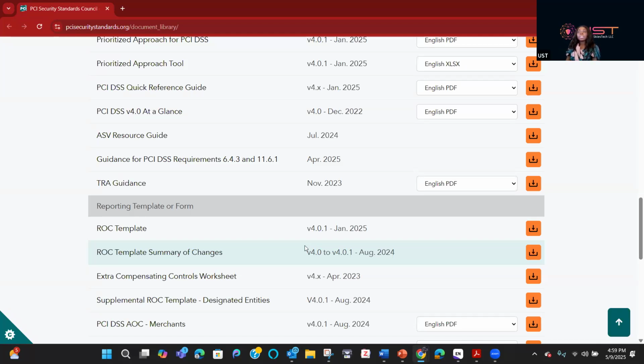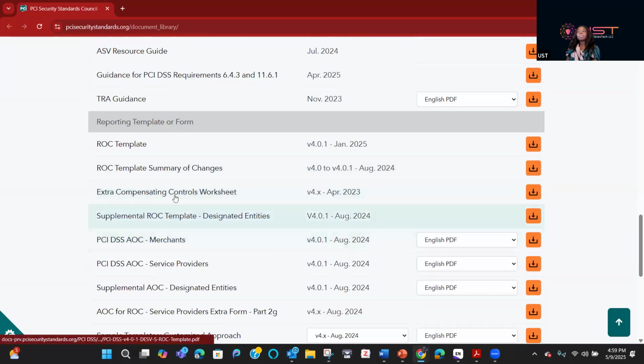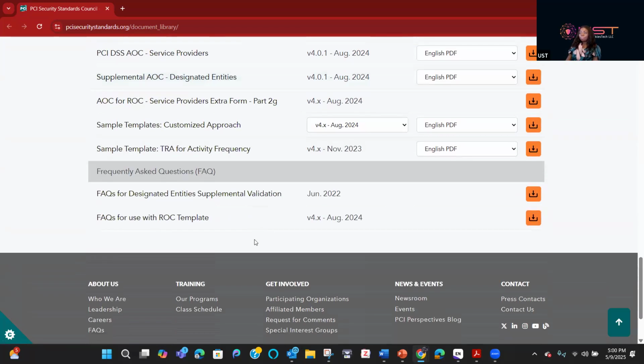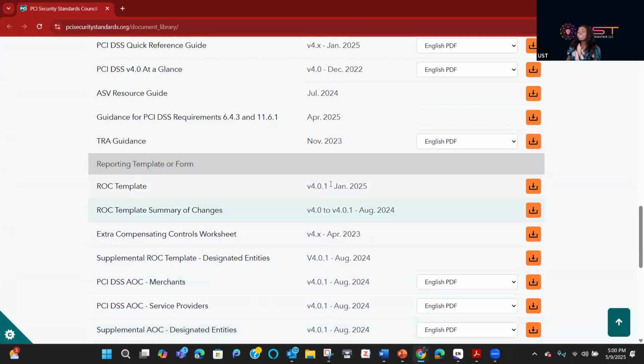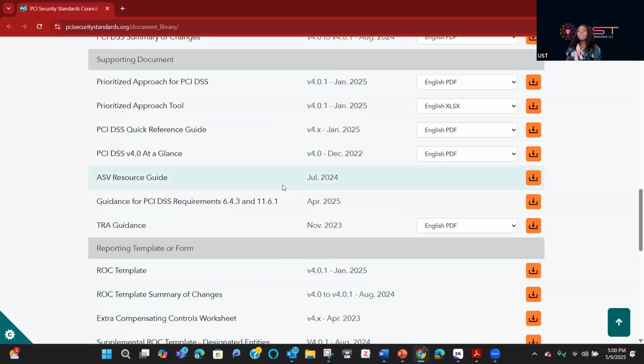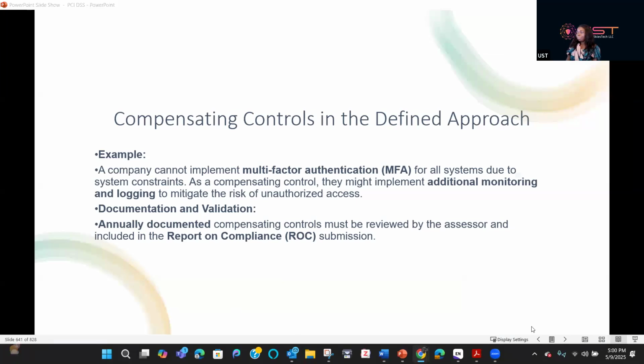and that will give you a good visualization on how it plays in the real world. You see, you also have ROC template summary of changes, compensating control worksheet, supplemental ROC template, designated entities, and all of these, right? PCI DSS attestation of compliance for merchants, service providers, and so on. So you can definitely download some of these documents, just take a look, read them, and then, yeah, that will help you, right?